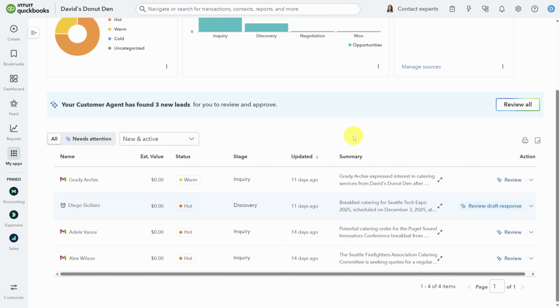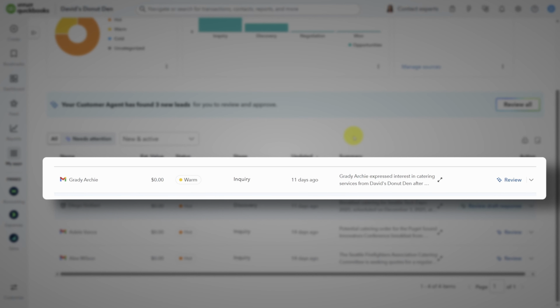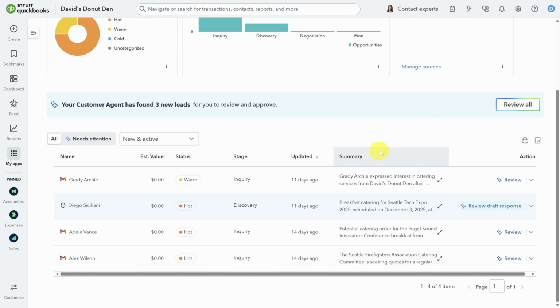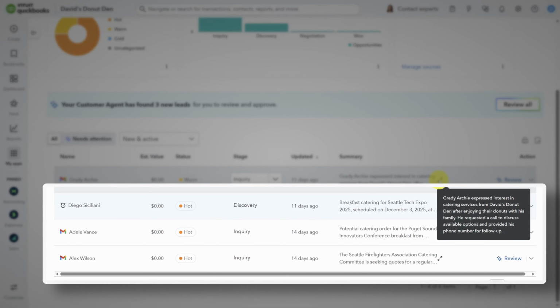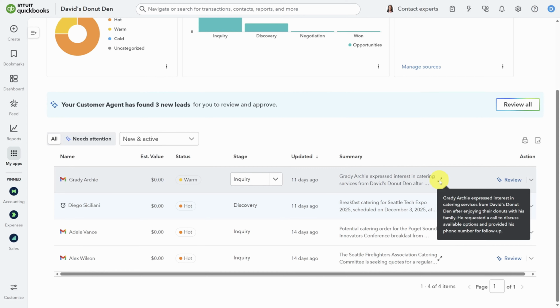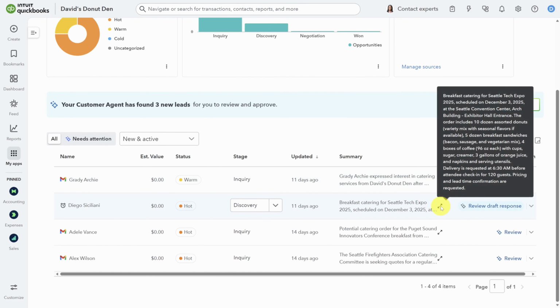When the agent discovers a lead, it tags its status as hot, warm, or cold. Warm leads want to know more about our services. For example, Grady Archie is interested in our catering services. A hot lead wants to make a purchase decision. For example, Diego is looking for breakfast catering. These summaries are AI generated, so you quickly get the context of a deal.